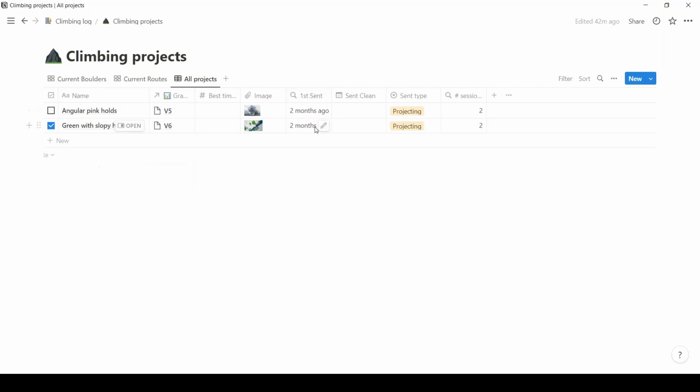Here the first sent, so this you don't actually have to enter. As soon as you enter your project into your session log, so the section that I covered earlier, this will automatically be set to the first day that was entered, and then sent clean. So here you can write the date that you got it clean for the first time, and then here you can adjust what the status of that project is. So are you projecting it, or is it a redpoint project? Is it something that you've gotten clean? Is it something that you flashed, or something that you on-sited?